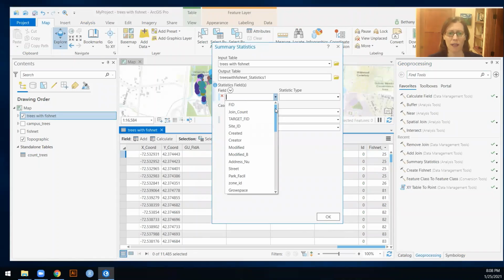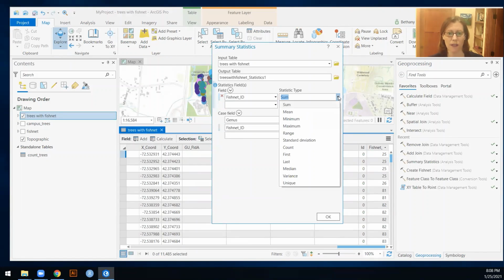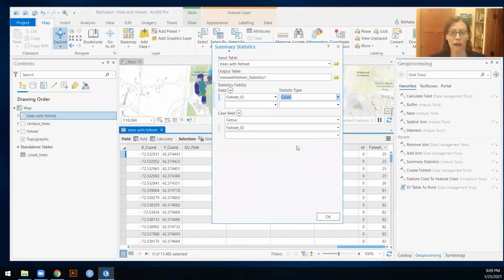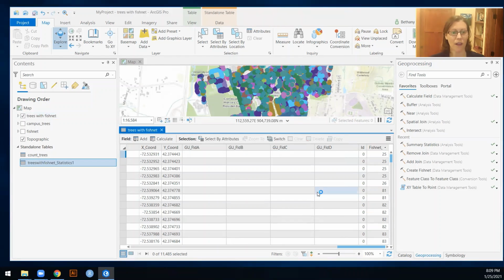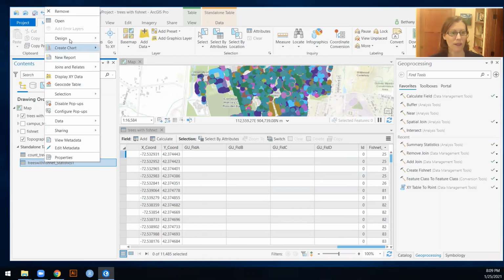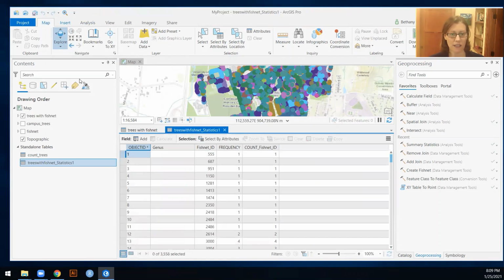And then because we're still doing a count, it doesn't really matter which of these we choose. It could be any field. Okay, so it makes more sense when you actually get to see the output table of this. So I didn't rename this as I output it, so we get trees with Fishnet ID, statistics 1.